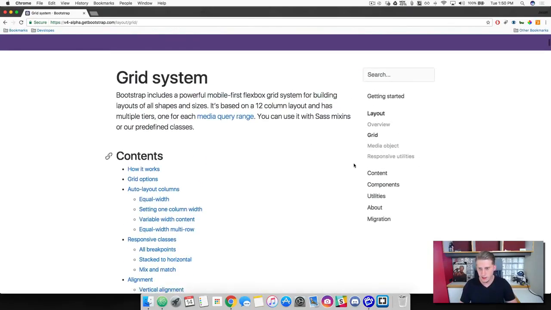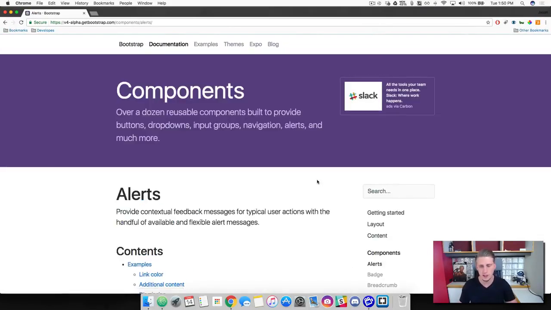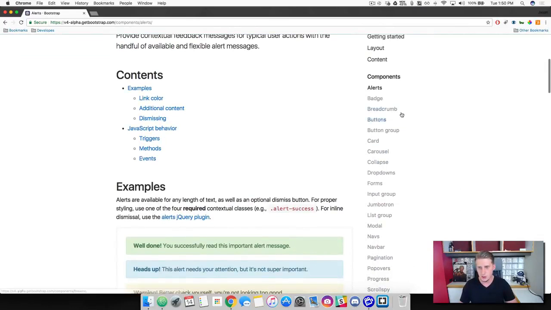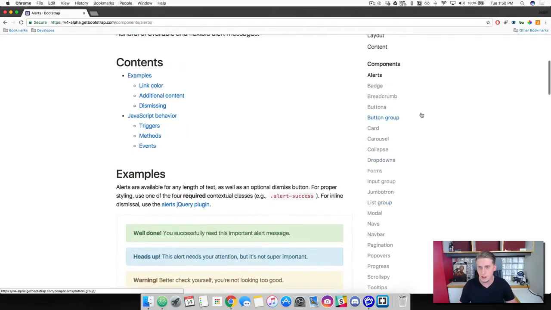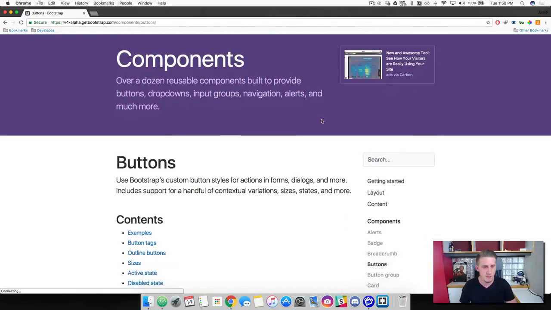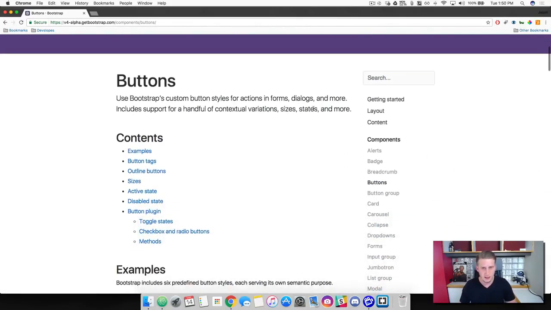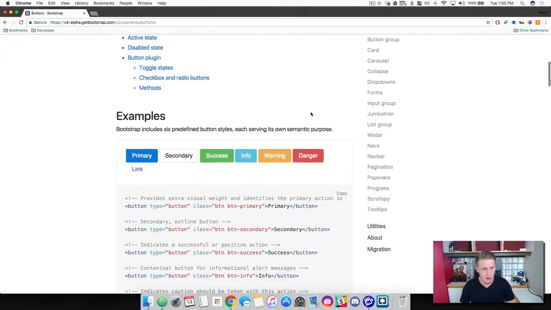But the thing that we're really going to be diving into here is the components, okay? And this is going to give us a really awesome list of different types of components we can put into our projects, such as badges, buttons, button groups, cards, carousels, drop downs, things like that. So let me show you how this works. Go ahead and click on the buttons, and it's going to give you an intro of what it is and how it works.